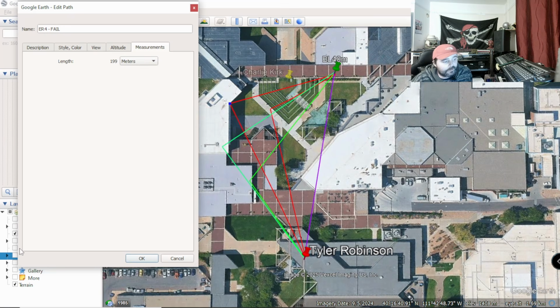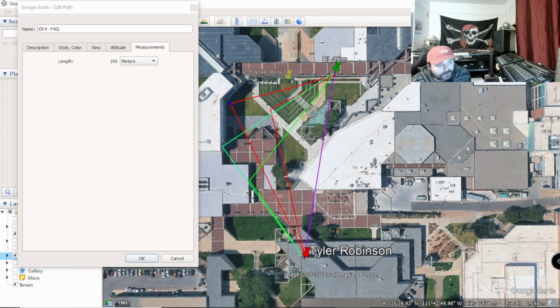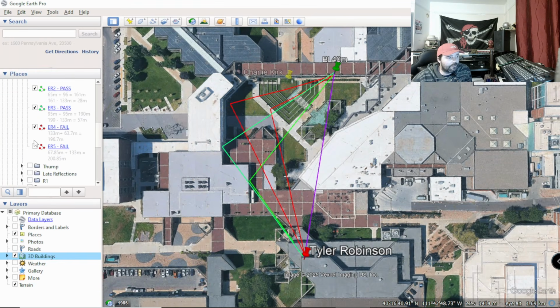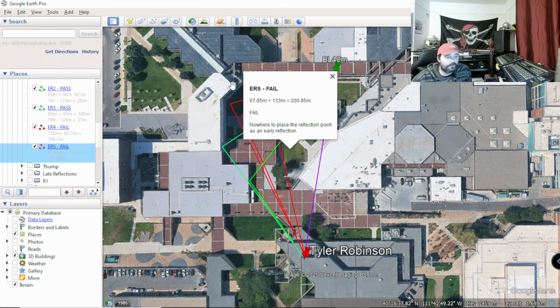But it's still not going to change the fact that you're going to get one reflection from this surface, not two. So for that reason, it is a failure. And early reflection 5, again, it's a fail. Nowhere to place a reflection point at 200.85 meters.